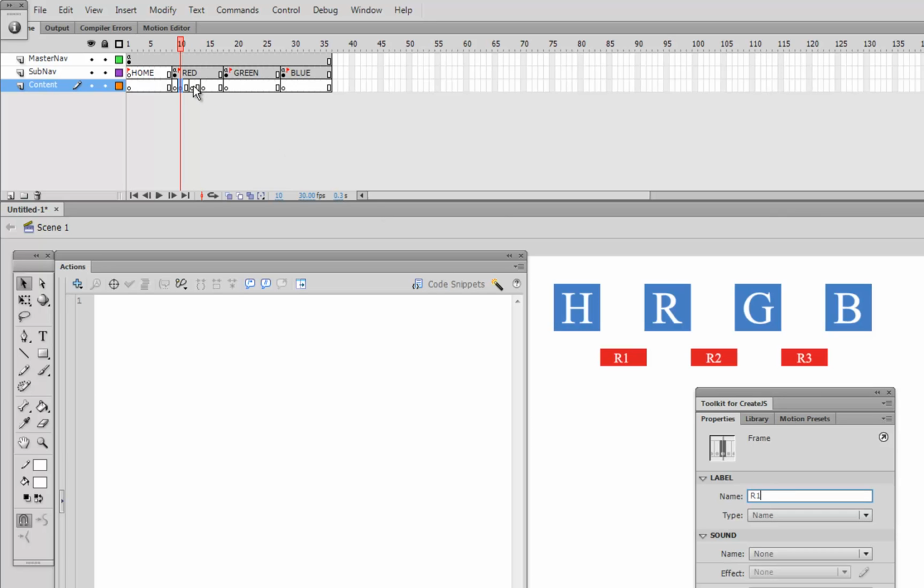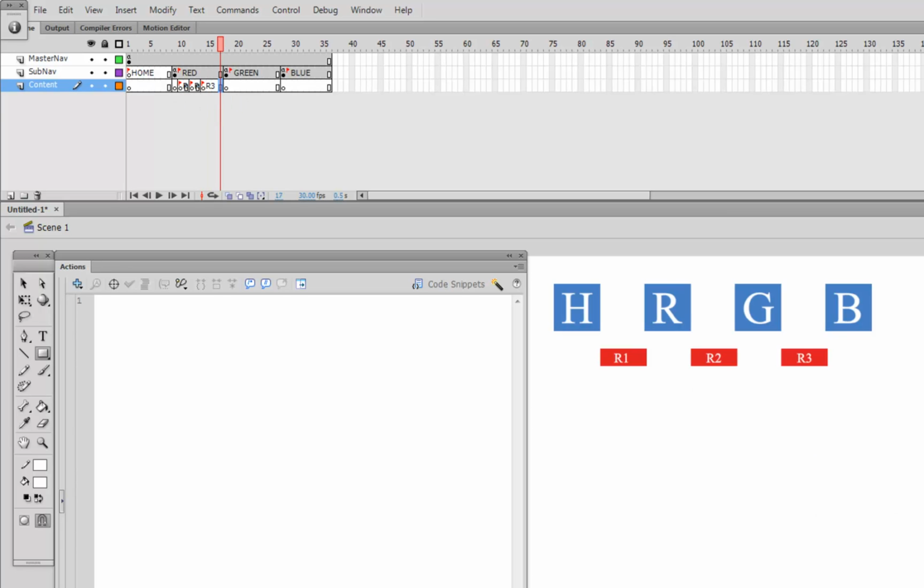The next one is going to be R2. This one is going to be R3. Okay, so they're named correctly, but they don't have anything in them right now. So we're just going to put something very simple so that we can know what it is we're looking at.